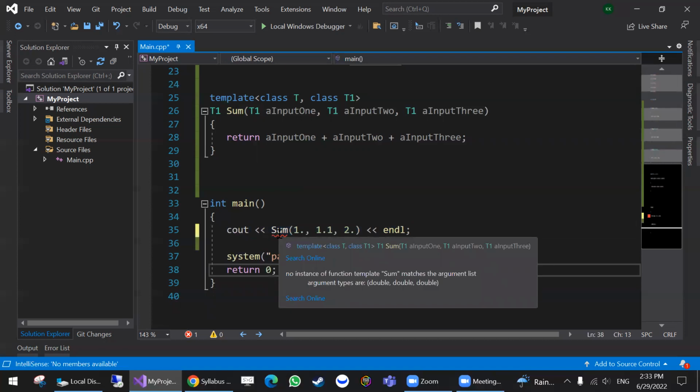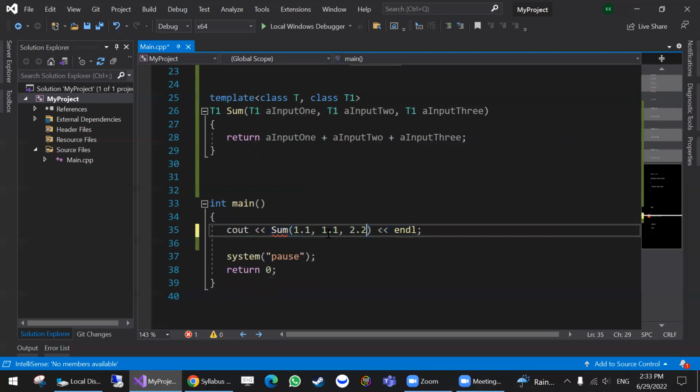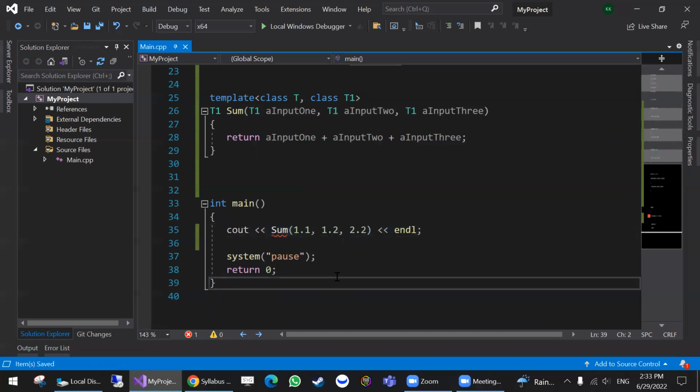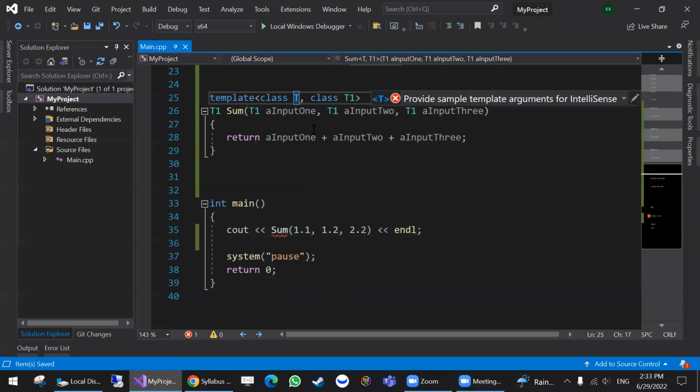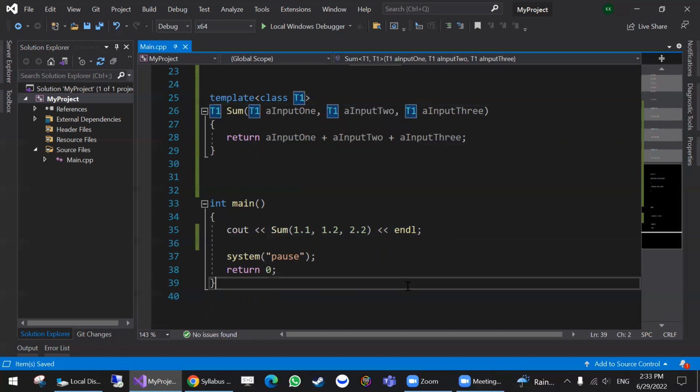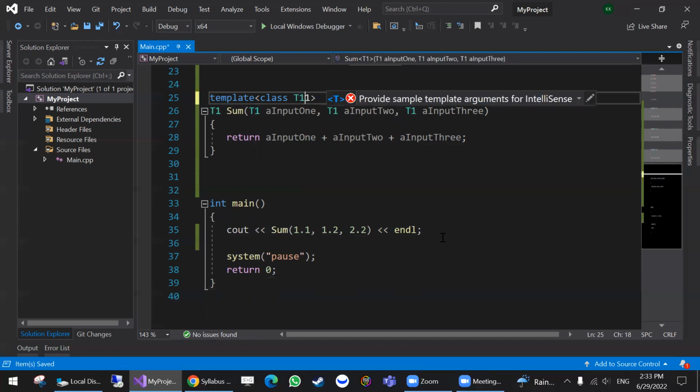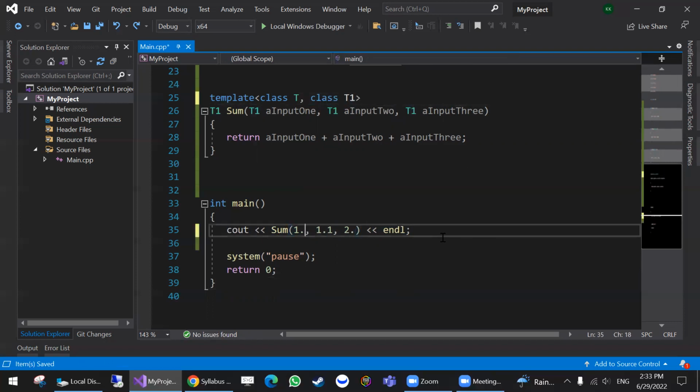No matching function for call, the argument types are double, double, double. Yeah, these are double. 1, 1, 1, 1, 1, 1. Oh, because I have this. Okay. Now it works. Okay. So let's go back to the example.